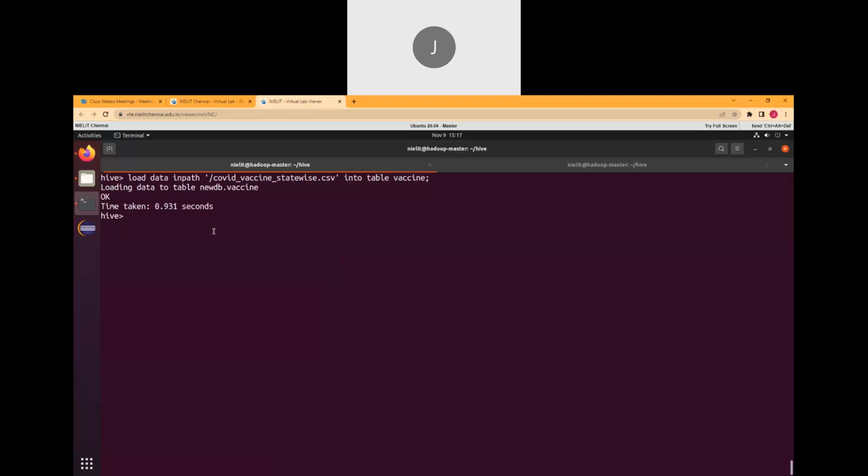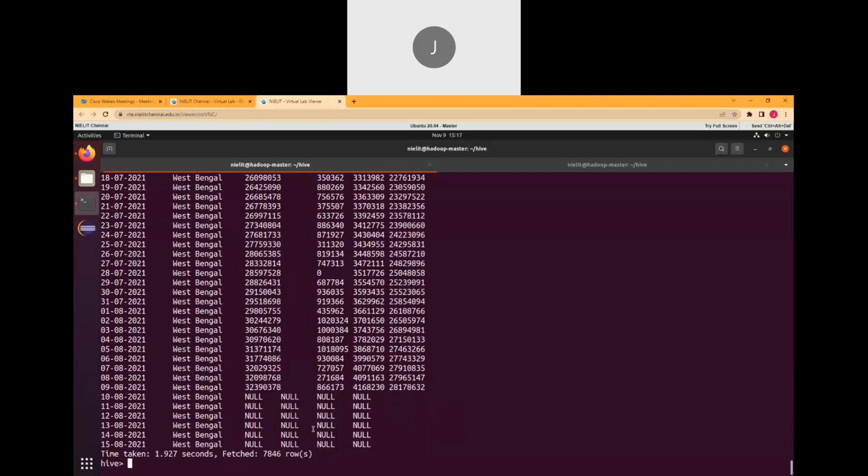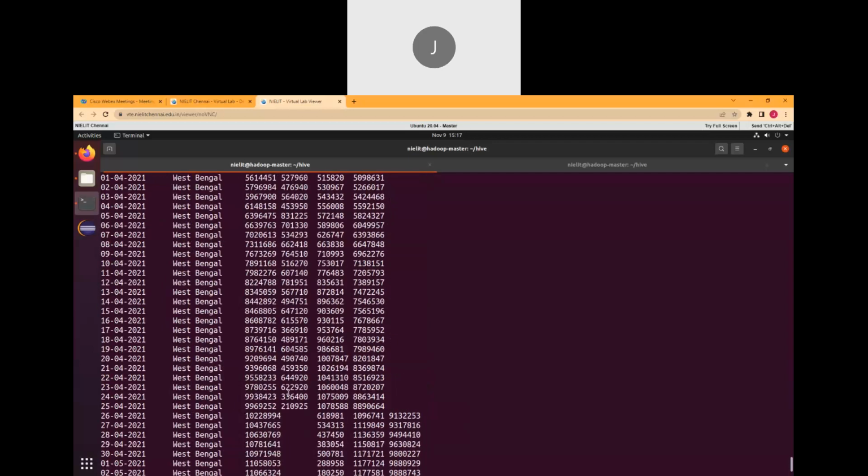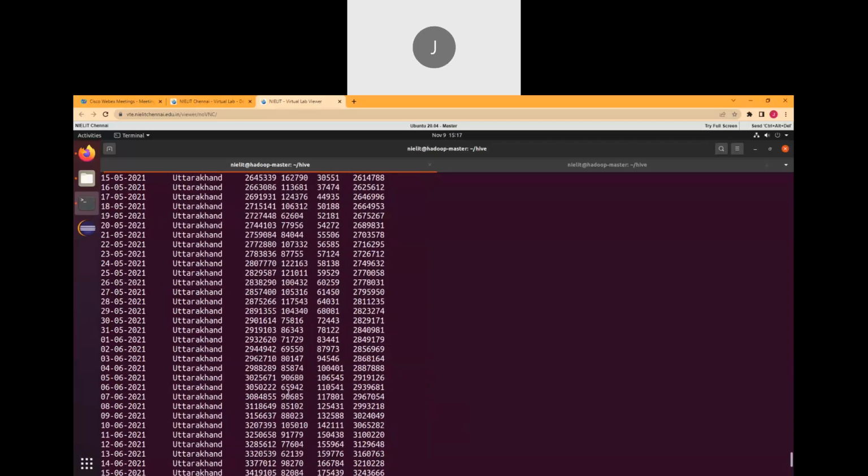Okay, it is loaded. Now how do we check whether it is loaded into the table or not? We use the select star command, right? Select star from vaccine table. The table name is vaccine, then it will show what is loaded. Whichever is not loaded will have a null value, otherwise all the values are loaded inside the table.